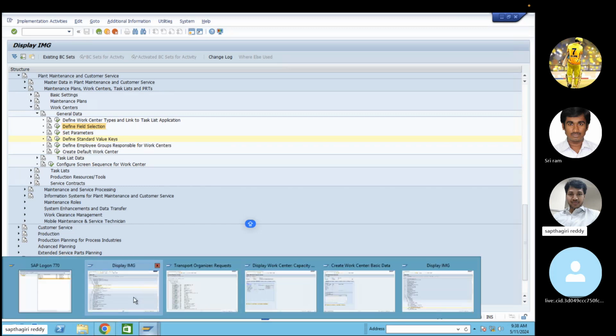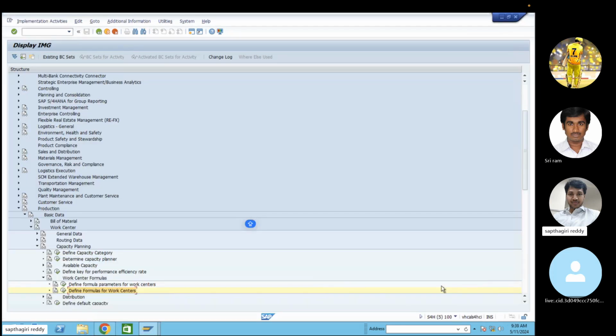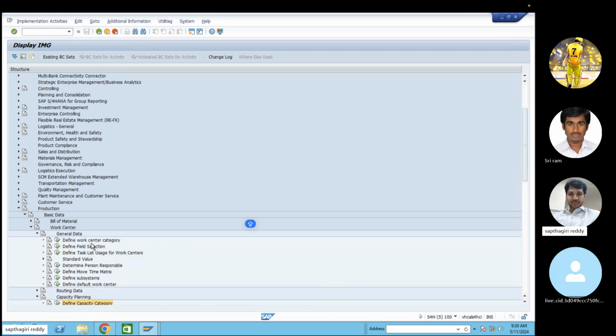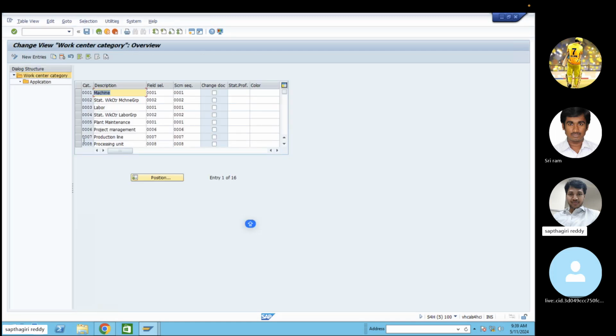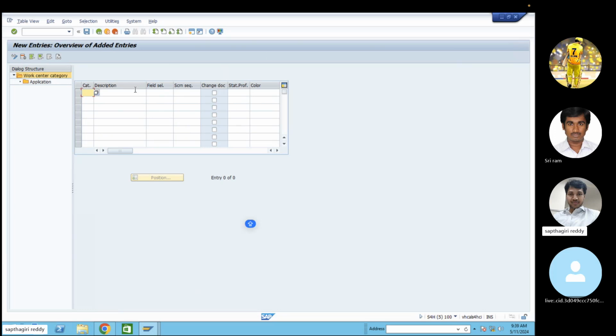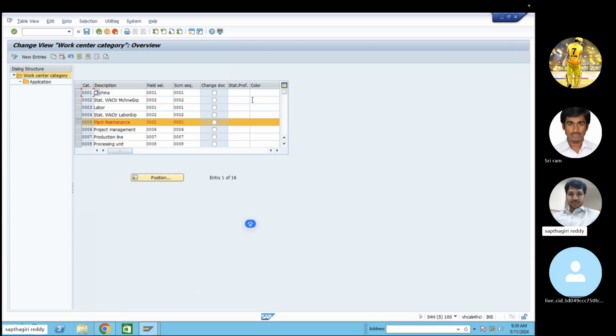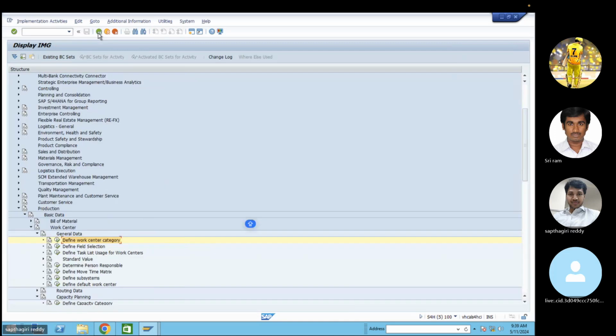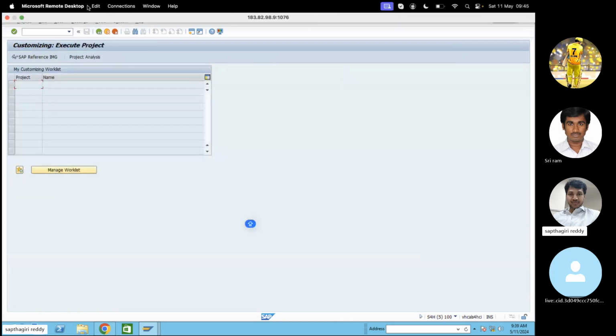This category also we are about to create, right? This category again, we can do in production only. Subhani asked whether we can create our own work center category. Yes, of course, we can create our own. For field selection, we want something else, but don't use 0001, because SAP has already defined it for machines as a standard. We can create our own: go to new entries and just create your own. We can have a status profile also, which we will see in the next class.